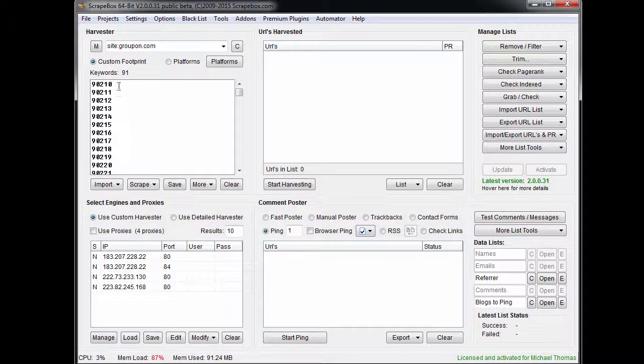So in the last video we came up with our list of keywords and we popped them into ScrapeBox. We chucked our keywords into the keywords box. We've got custom footprint mode running and the custom footprint set to site:groupon.com. So now we're more or less ready to begin scraping.